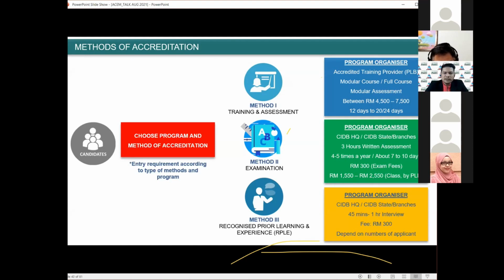But how about the difficulty? I can say that this is the easiest way to attain, because you go for a modular assessment, and also assignments. Modular assignments up to finish, but the duration will be a bit longer. Since the duration is long, you have to pay a little bit more.